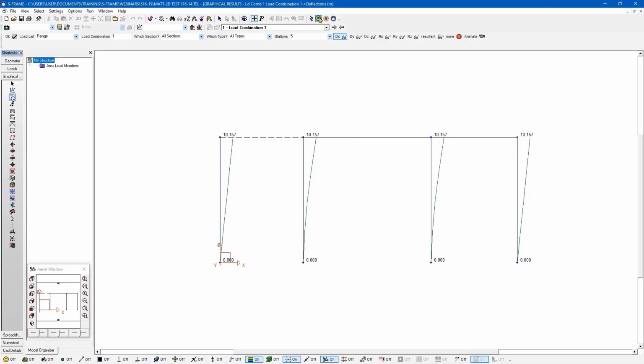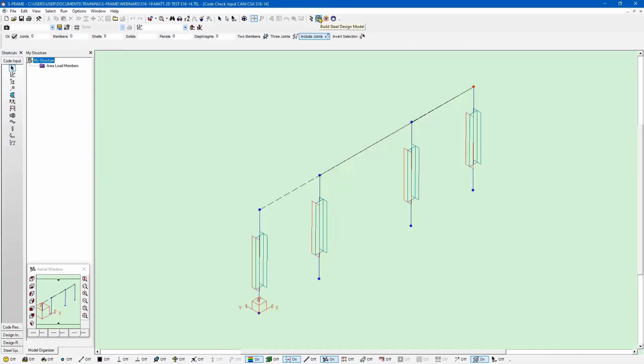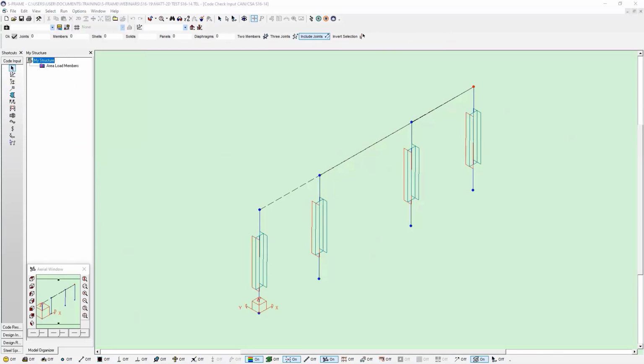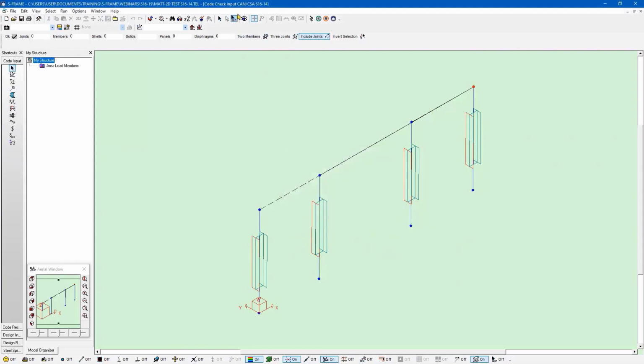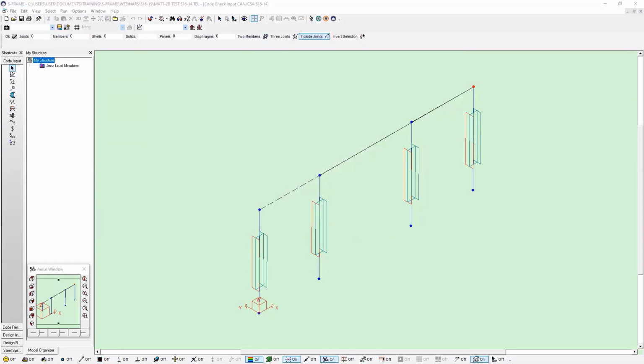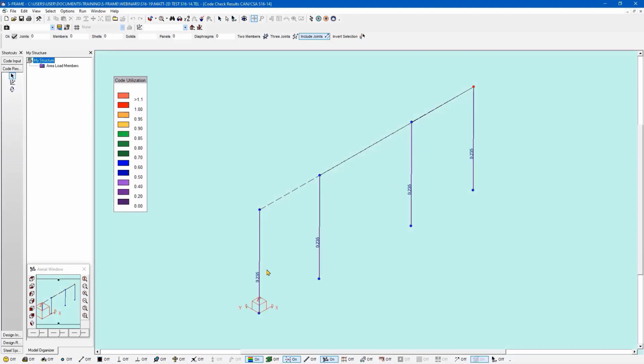And if we go into S-steel, I'm just going to code check this. Again, just to verify here that we're using the correct design code. We can see that we have the S16-14 code selected. I'll just run a quick code check for load combination number 1. And lo and behold, we're actually getting the same utilization ratios. So on the surface, it doesn't really look like anything is different. Why would we use a new approach if it's giving us the same results?